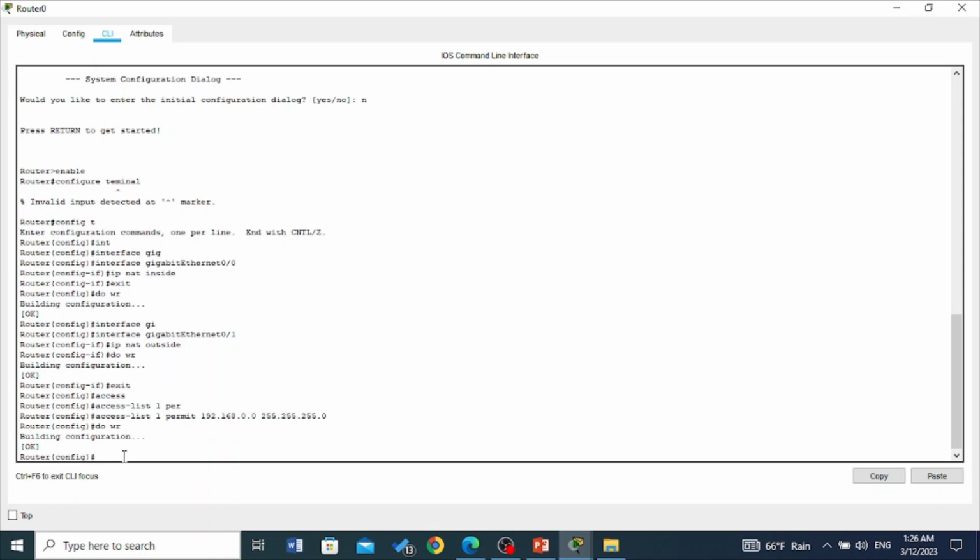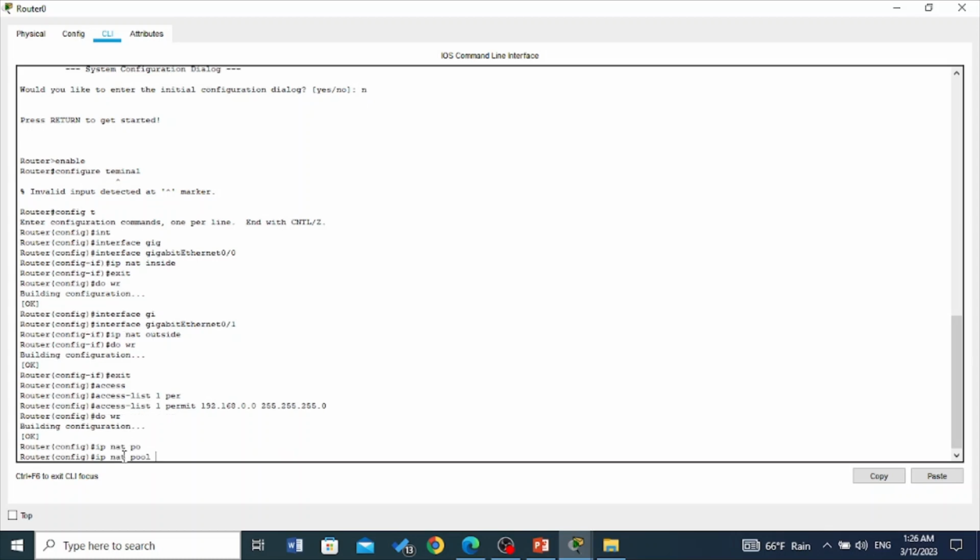So in order to give a global IP address, I can say IP NAT pool. As we have already said, IP NAT pool, and in this case we have to give a range. Then a range, the point 10.